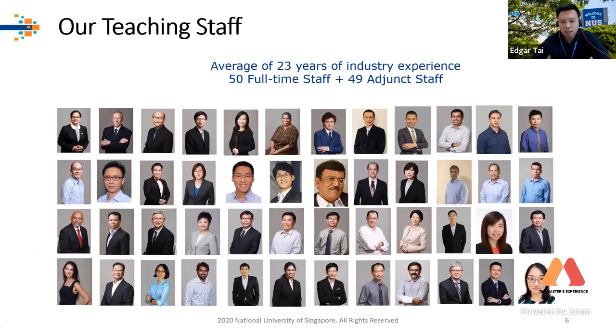This is just a glance at all our teaching staff. Mr. Tan Cher Wah is also inside as a speaker for today. Most of them do have PhDs, some of them don't, but on average, all of them will have at least 23 years of industry experience. So whatever you learn with NUS ISS, you don't just hear the normal case studies, but you also hear experiences from all our lecturers.